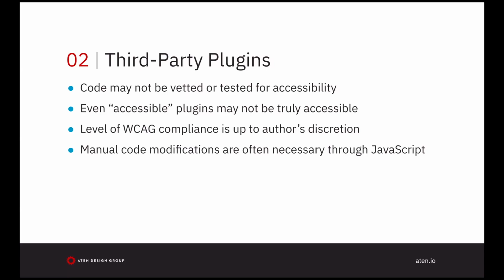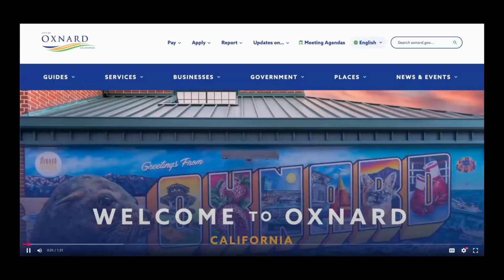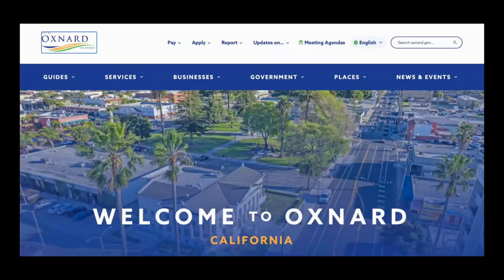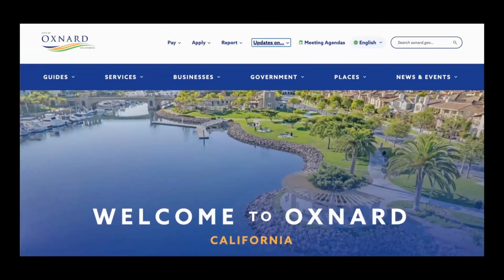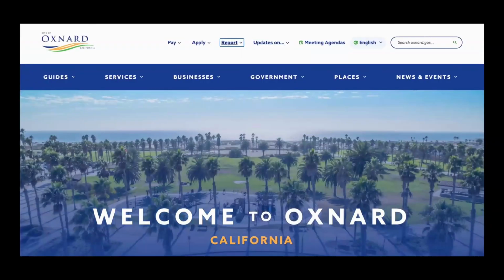Not only do these modifications require familiarity with coding, but they may also run the risk of breaking if the plugin's core functionality ever changes, which means that even more time will need to be spent thoroughly testing the menu after every plugin update. In this screencast, I'm navigating a menu built with a highly rated plugin currently in use by over 500,000 WordPress sites. However, it still falls into several common pitfalls of inaccessible menu structure.